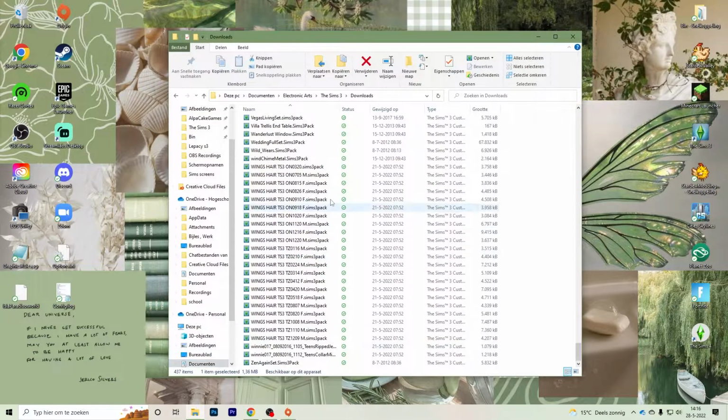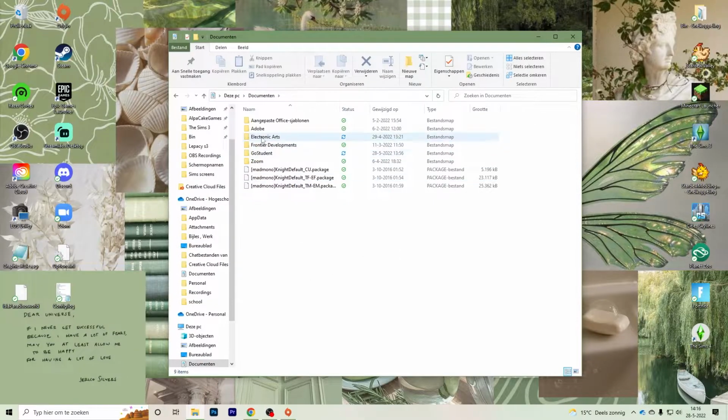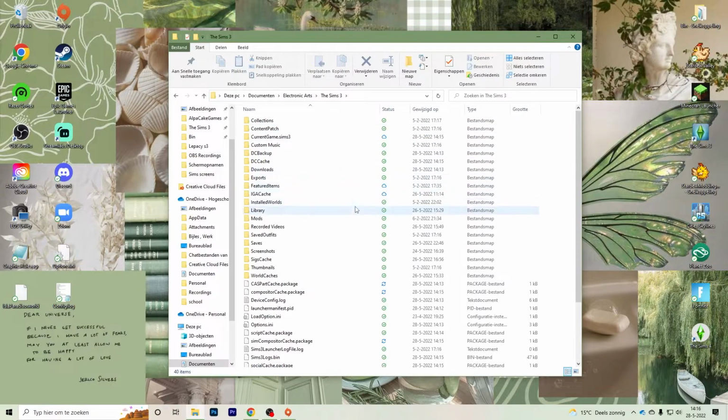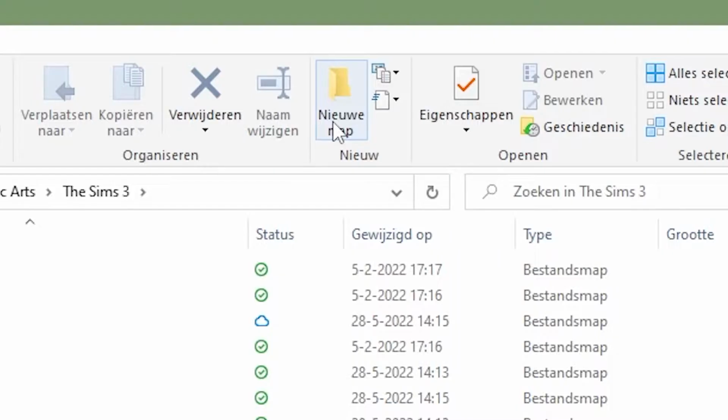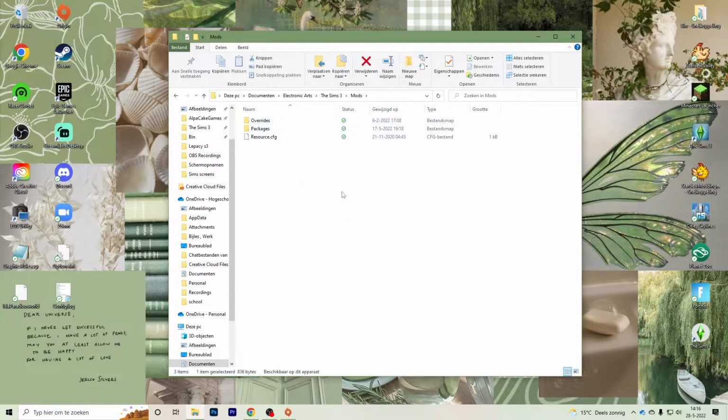and just gameplay mods, you have to do this, because you can't throw script mods in your downloads folder. That just doesn't work. So if you're in this screen, in your Finder screen, you go ahead and go to Documents, Electronic Arts, The Sims 3, and you will not have this folder right here. So what you want to do, you're just gonna create a new folder, name it Mods, and open it.